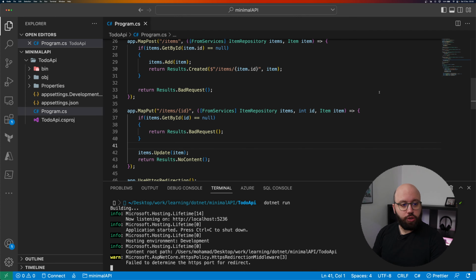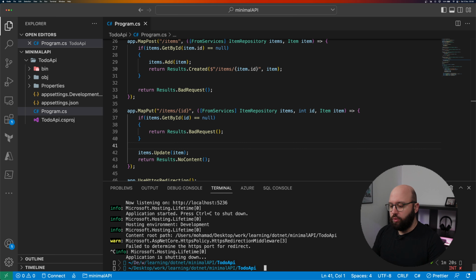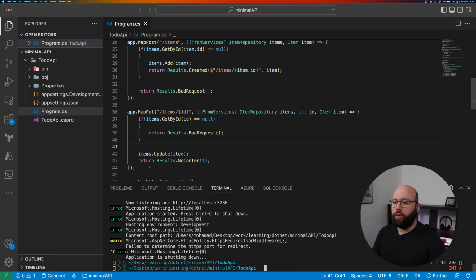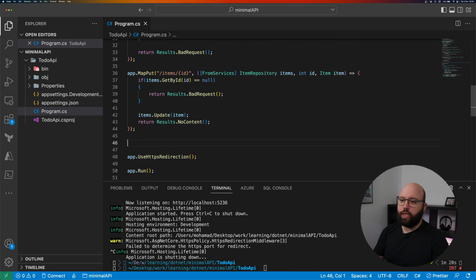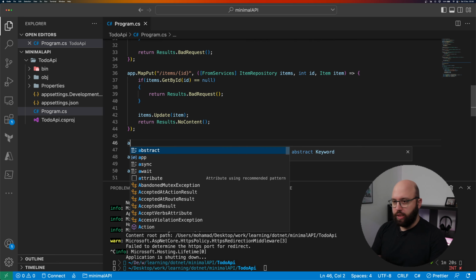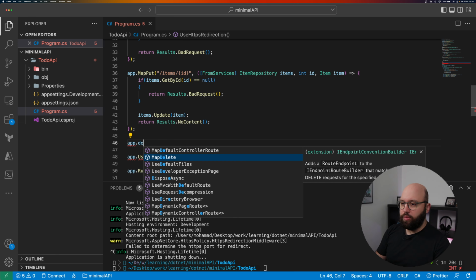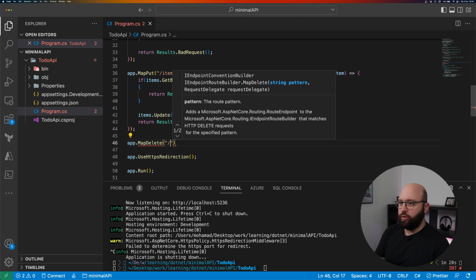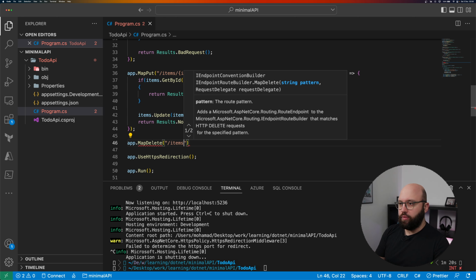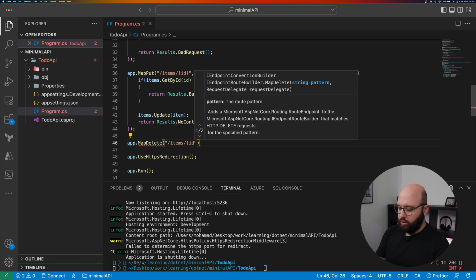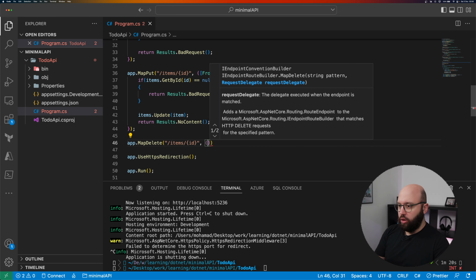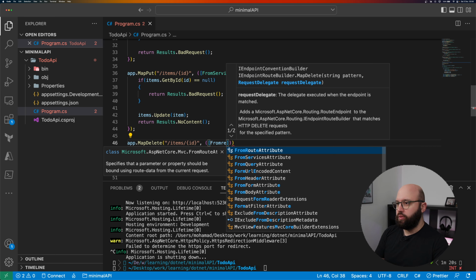So let's go back to our source code. Let's stop this. And then what we want to do is we want to go up here, yes, after the MapPut. Because we're going to be deleting, we're going to be utilizing the delete. So app.MapDelete. And it's going to be similar. So we're going to put /items/id. And we're going to be utilizing the same structure. So we're going to put from services.